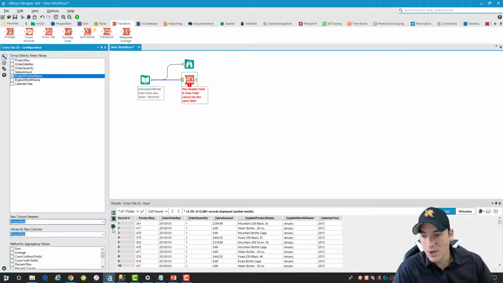And then the new column headers, we want that to be the English month name. And then we want the order quantity to be the values of the new columns, and we want that to be summed. So to recap, what that's going to do is create a row for each product. The columns are going to be the months of the year, and the value for each cell in that cross tab is going to be the sum of the order quantity for that product for that month.